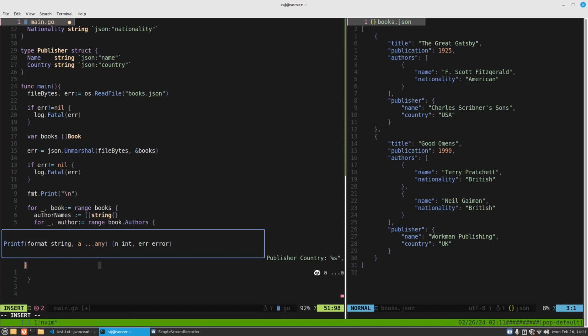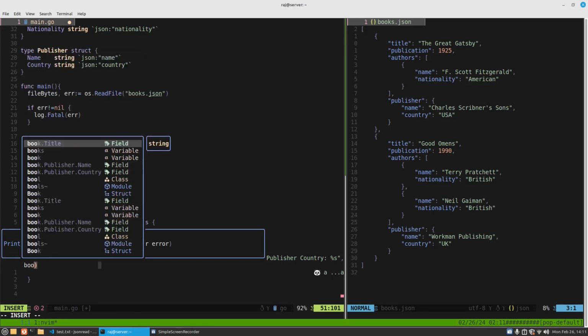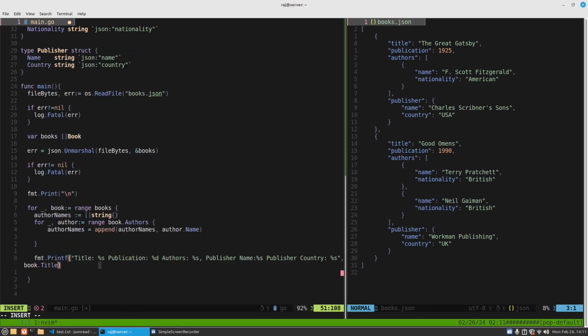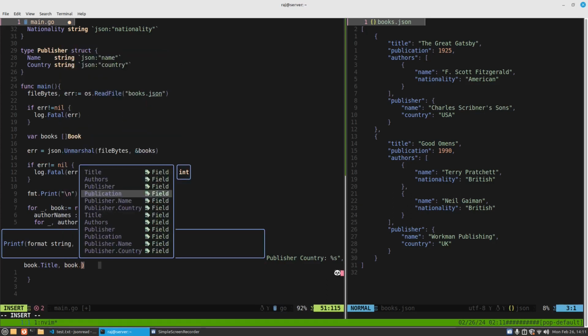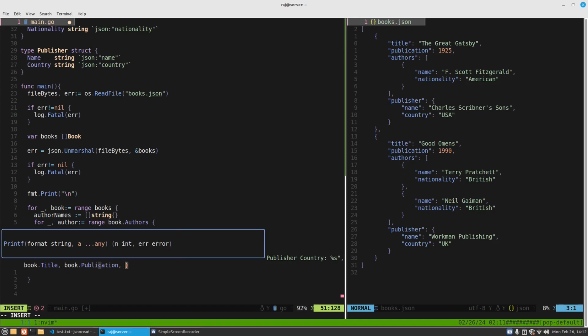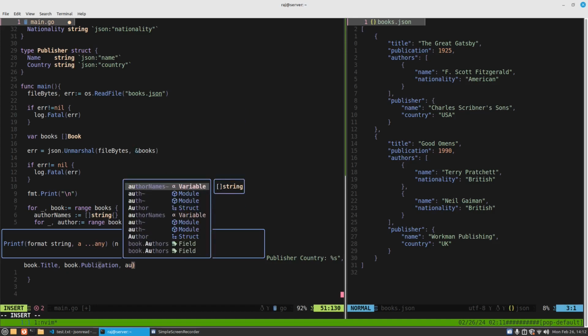Okay. So the first one is book dot title, comma, book. As you see, since we represented the structure in Golang structs, you get the IntelliSense, and it's easy for us to work inside a program. The second one is going to be the publication. And the third one is authors. Remember, we created this variable which has all the author names for this book. So we're going to just use that.